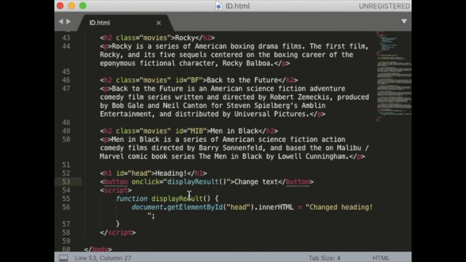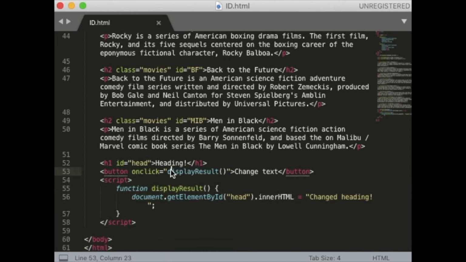Now what this button is going to do is that once it is clicked, it is going to perform the function display result. Over here in our JavaScript, we have defined a function called display result. This function is what's going to happen once you click on that button. It accesses the element with the ID head, which is this one, and it's going to use the HTML to change the content to changed heading. So if it first said heading, it's going to now say changed heading.